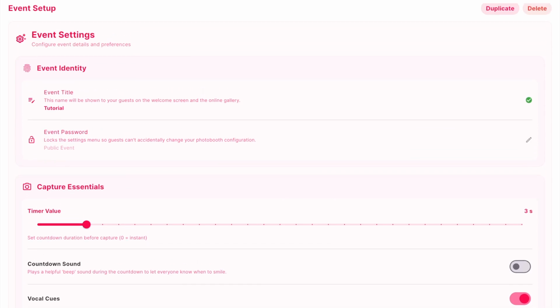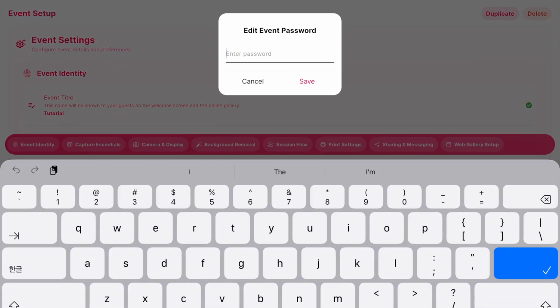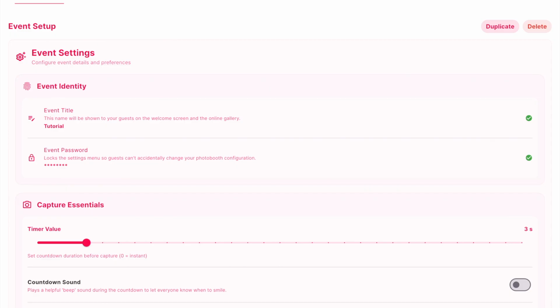And second, event password. When you're at an event, your guests might want to take a look at the photos taken, and they might touch the screen and accidentally exit the photo booth session by clicking on back buttons or exit buttons. You don't want to let that happen. So in order to prevent your photo booth session from exiting, you want to set a password. I'm gonna set like 1234. And now the password has been set.